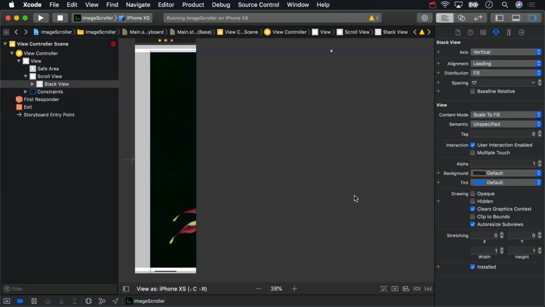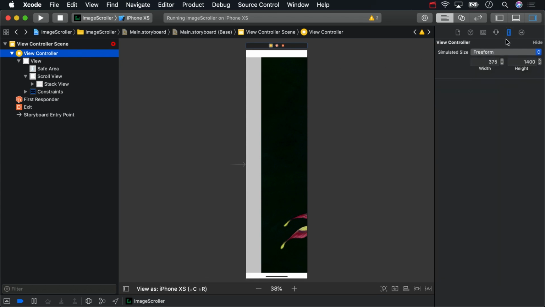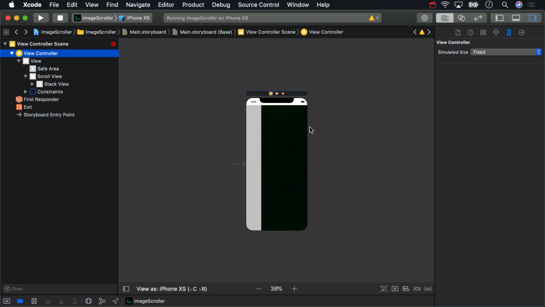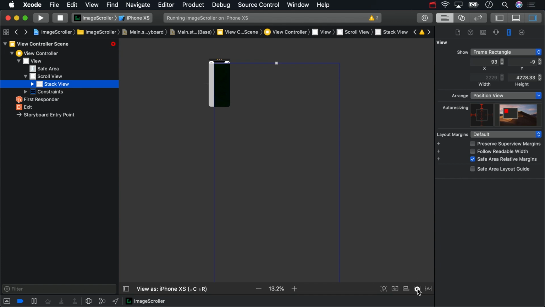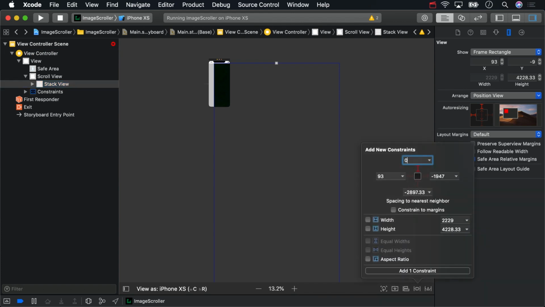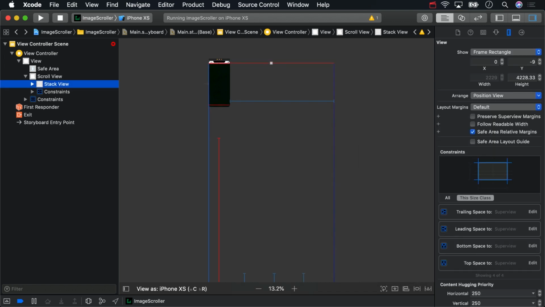And now we can constrain those stack views. Currently, all of the images are much too large. First, change the view controller's simulated size back to fixed. Then constrain the parent stack view to all sides of the scroll view, just like we did with the image view at the start. Everything is still much too large.